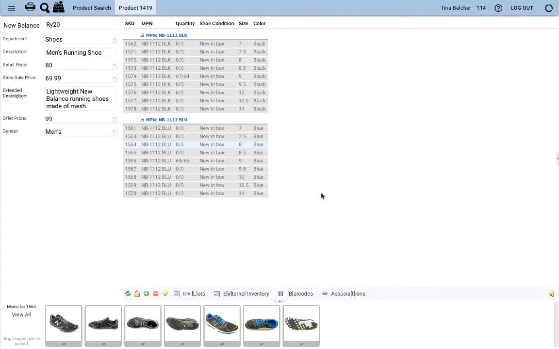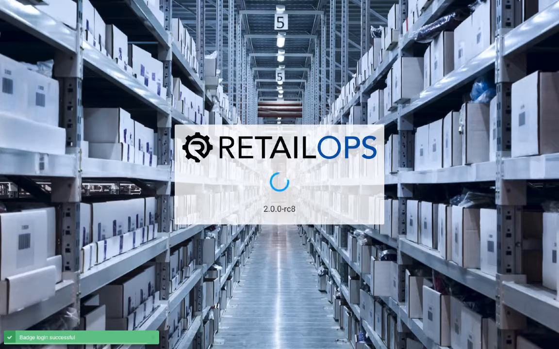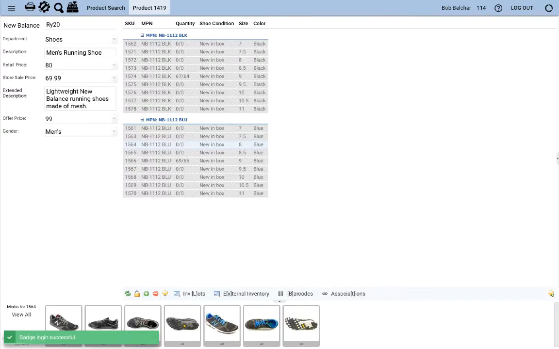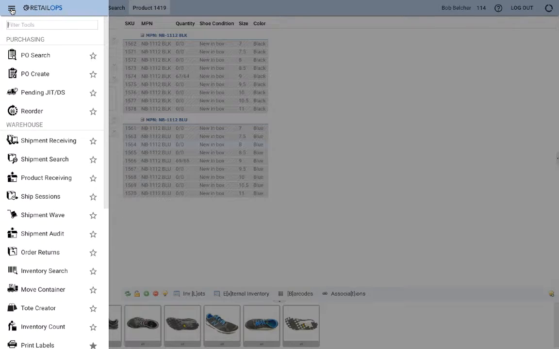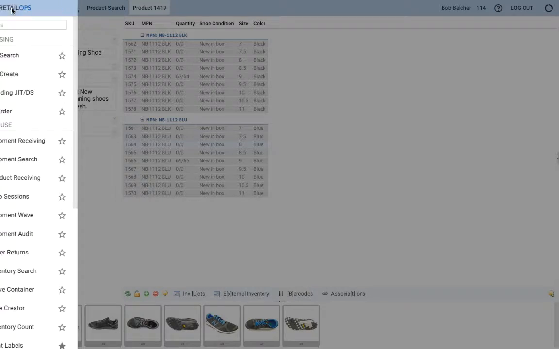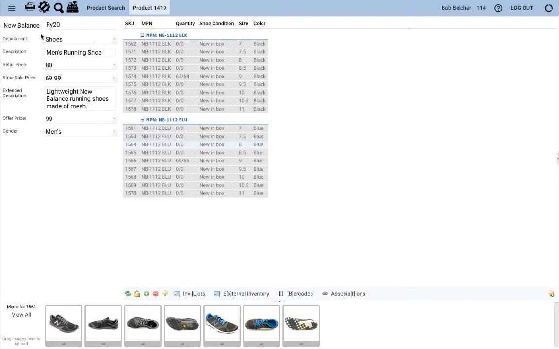Now we're going to scan back into Bob's user account to check out the rest of the features in the RetailOps 2.0 UI. Alright, so we're under Bob's account now, so let's go ahead and open up the navigation menu. As you can see, the nav menu now pops out when you press this button at the top left. However, it's hidden by default so you can have more screen real estate to work with as you're doing your work.